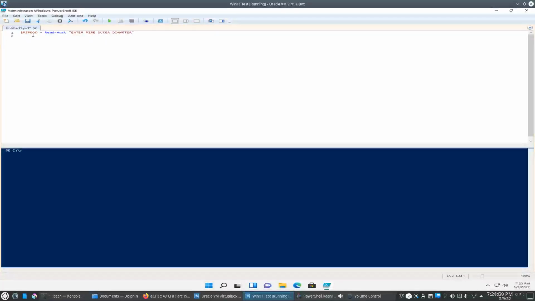So we'll keep going here. We're going to need the pipe wall thickness. So we'll do $pipeWT for wall thickness. And the same thing: Read-Host, Enter pipe wall thickness.